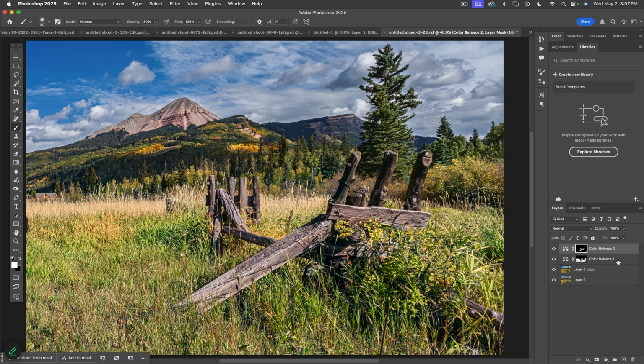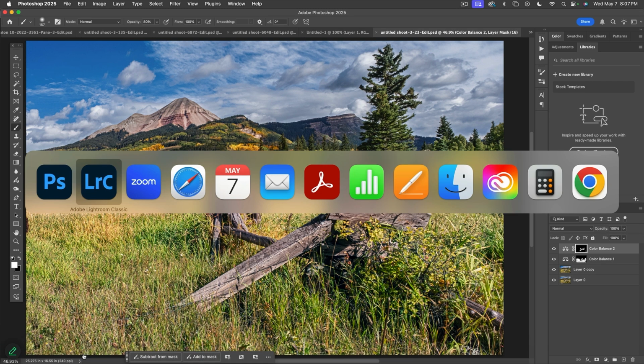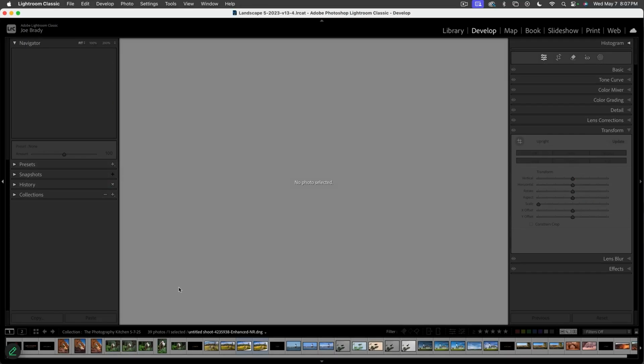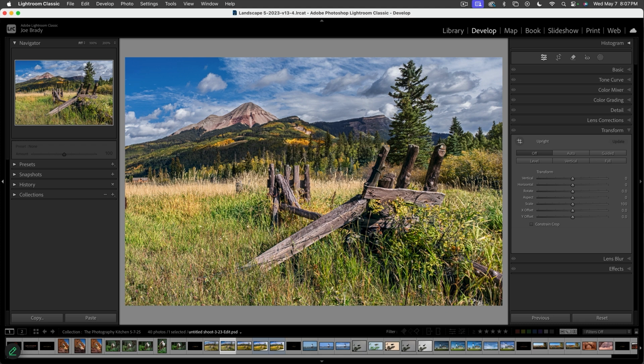But let's send this now back into Lightroom. I'm just going to hit Command S to do that, to send it back into Lightroom, which is being hidden right now. You can see there it's saving it over there. It did it. So we tab over to Lightroom. And here comes our new image.